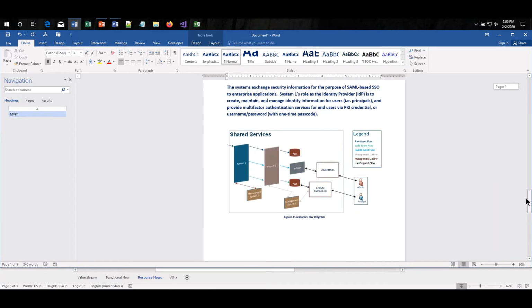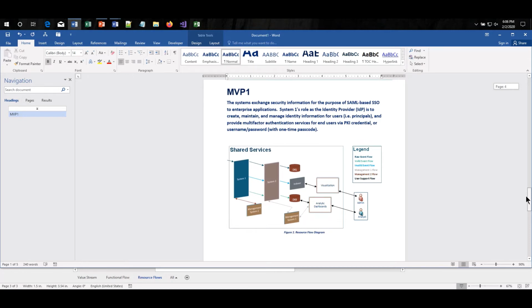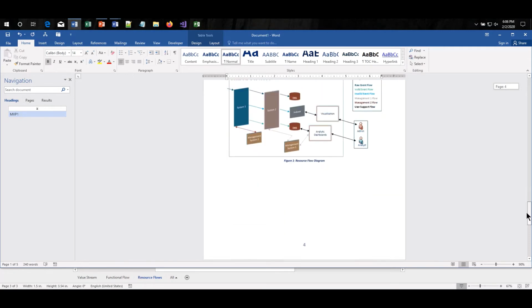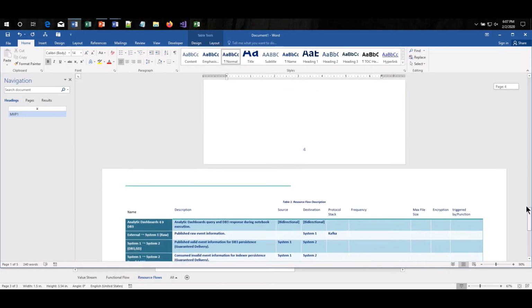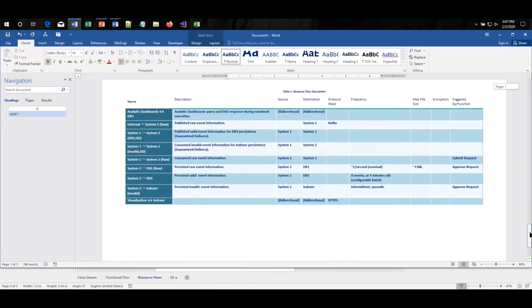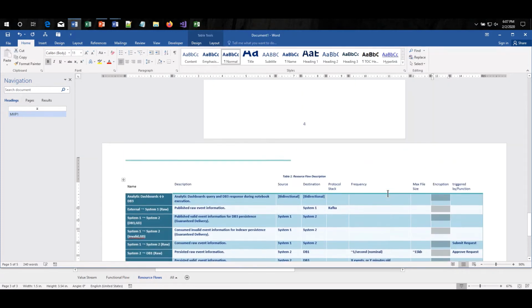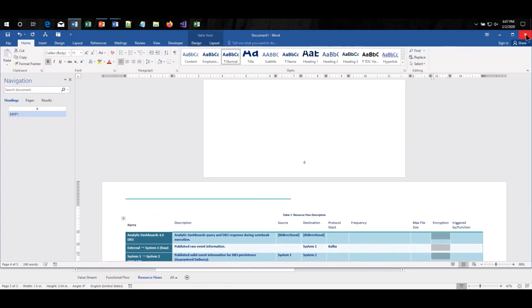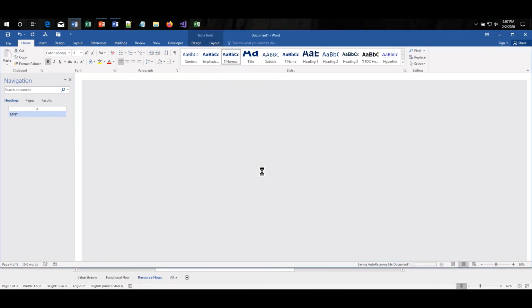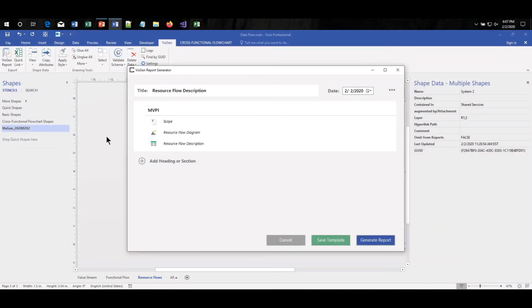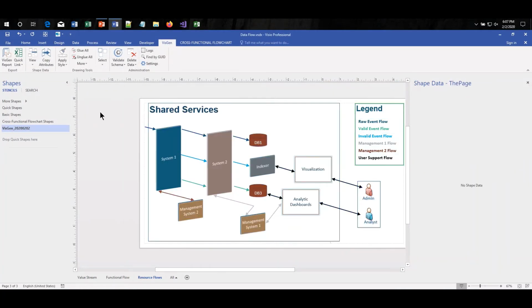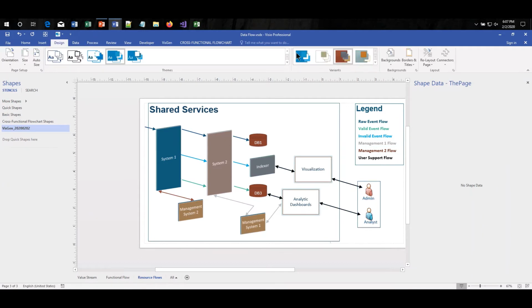As I scroll through my document, I notice my diagram is using a different color scheme than my template. I also see that I haven't populated many attributes, like the encryption attribute, for the resource flows in my table. I'm going to quickly make some changes to my model and regenerate a report. Back in Visio, I find a theme that matches my Microsoft Word template. I'm going to apply it to my shapes.